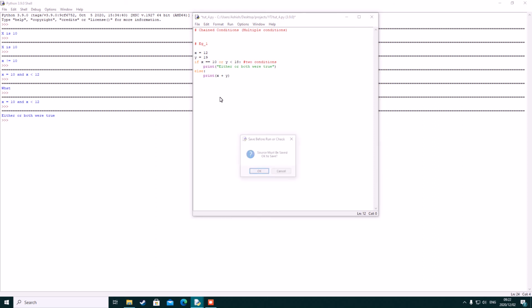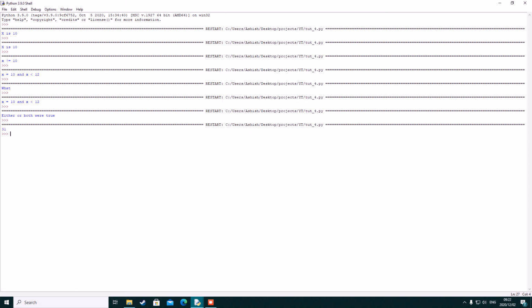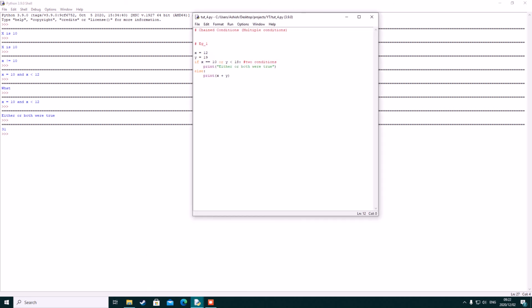That's that. Now let's change this to be 19. And let's run the code. Instead we get addition. Why is that? It's because neither of the variable conditions turn out to be true. Therefore the else statement ran, which is x plus y, which is 12 plus 19, which is 31. Now let's go over nested statements.